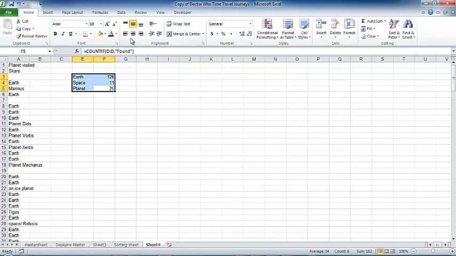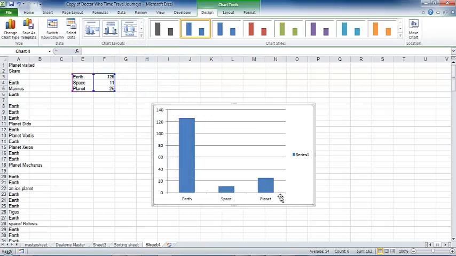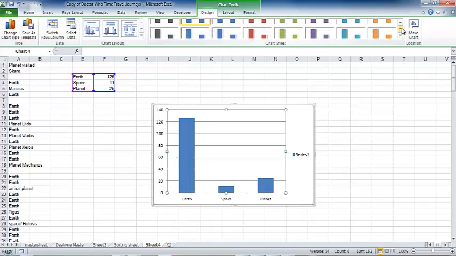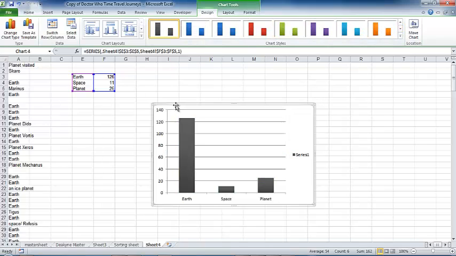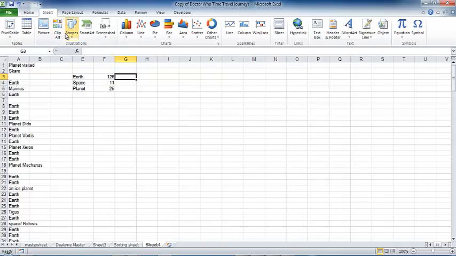If we did a bar chart, it might not demonstrate quite as clearly the breakdown or the relationship between planet and space, since Earth is so far ahead. But we can do a bar chart. And that's a basic primer on charts.